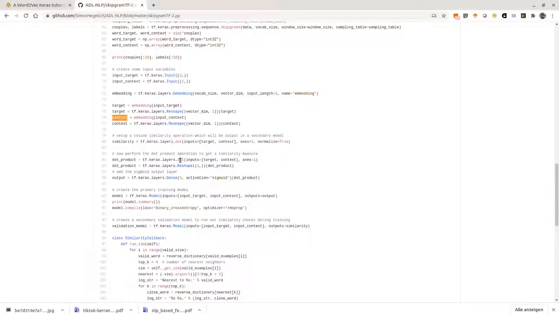Now we need the cosine similarity, because the similarity will be the output in the secondary model, in our validation model. So to define the cosine similarity, we can just take the Keras layers dot function, because this is what it does. Cosine similarity is nothing but dot multiplication of the two tensors. And as inputs, we have target and context. We have to specify the axis. And we say normalize true. This means that it is the cosine distance, so it has numbers between 0 and 1.